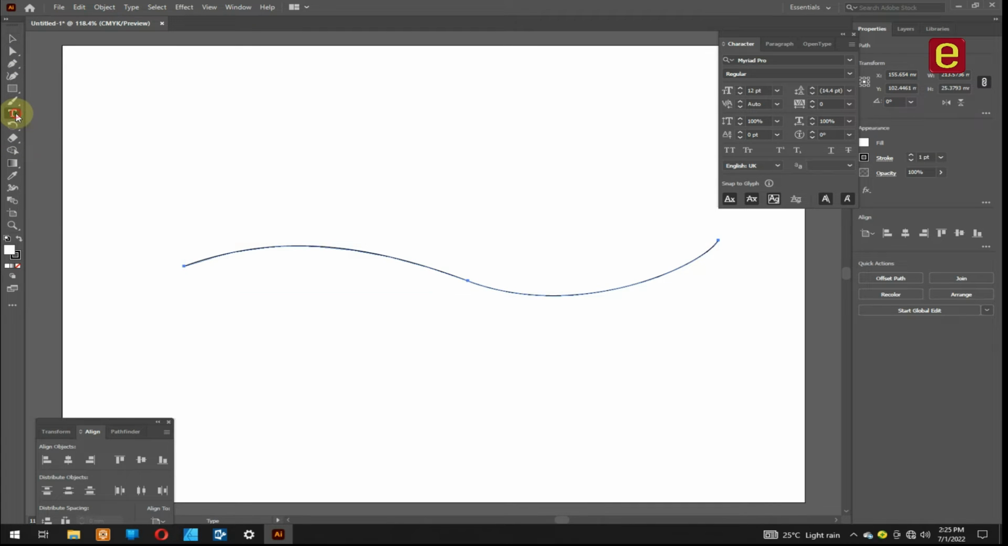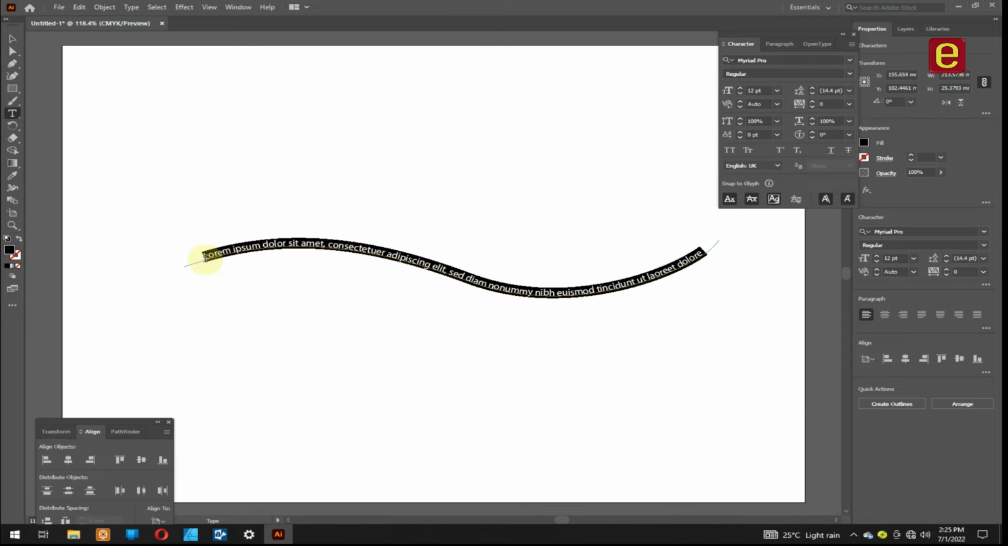After you've drawn the curve, take the text tool from the toolbar and hover it over the curve. You'll see the cursor change at this point. Click on the curved stroke. A placeholder text will be applied on the curved stroke and will be highlighted in black.